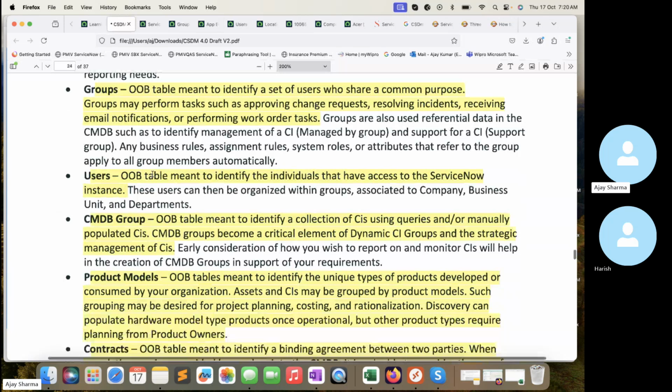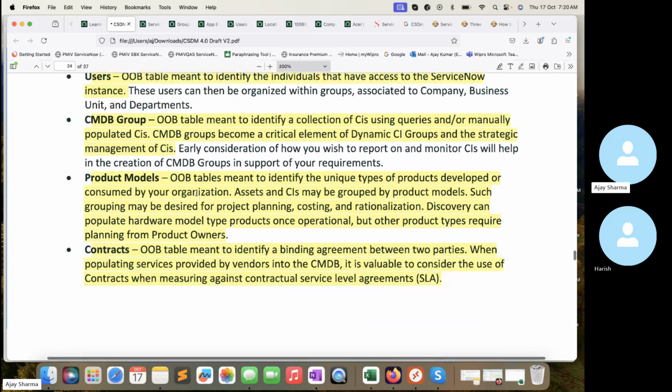Then the users out-of-the-box table is meant to identify individuals who have access to the ServiceNow instance. Users can be organized within groups associated to company, business units, and departments. That is the sys_user table, for the users we manage. Then we have CMDB groups, which we have already discussed, an out-of-the-box table meant to identify a collection of CIs using queries or manually populated CIs. CMDB groups become a critical element of dynamic CI groups and the strategic management of the CI.